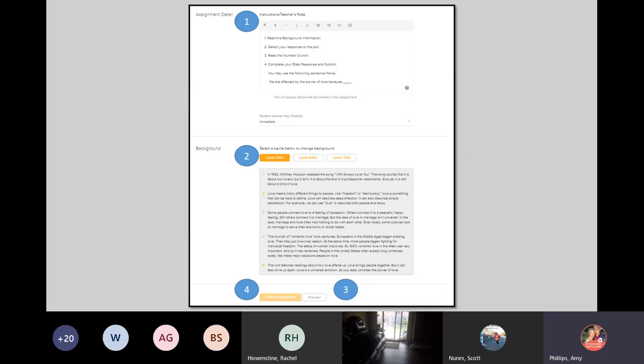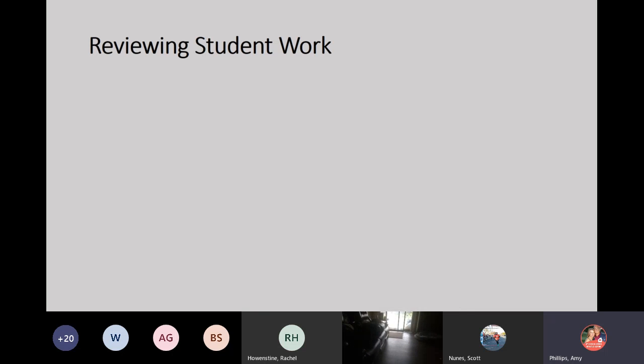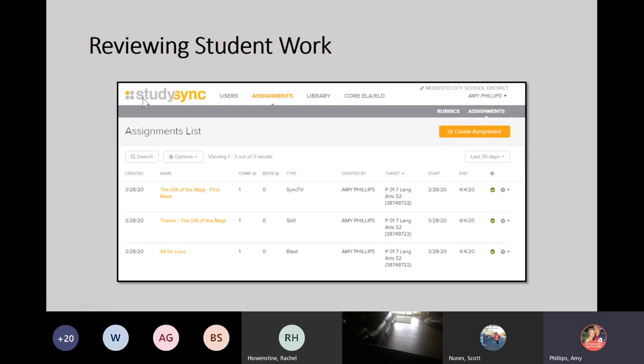All right. Once the assignment is created and students have had a chance to complete it, how do you review what they have done? So we're going to go back to our StudySync homepage. Again, you click on the logo at the top, or just go straight to assignments. The assignments are housed all together. You do not have a separate tab for each class, but you can sort by class or by target, as StudySync calls them.